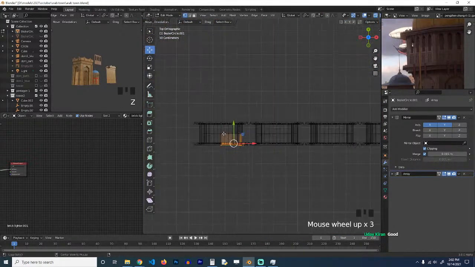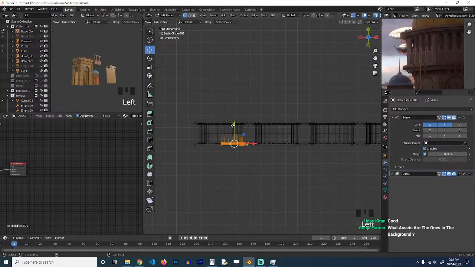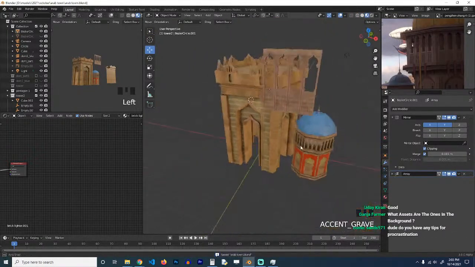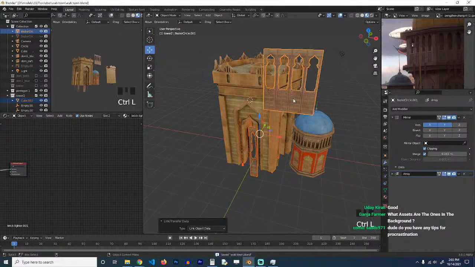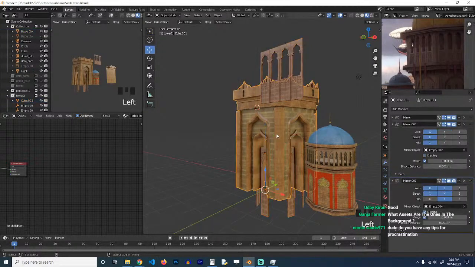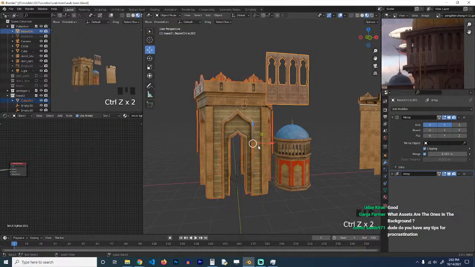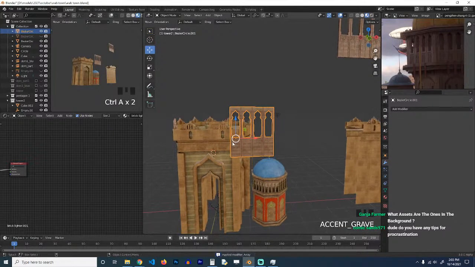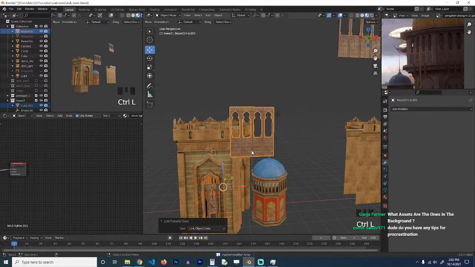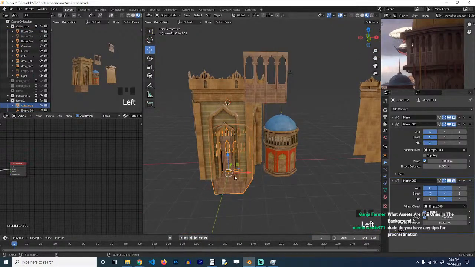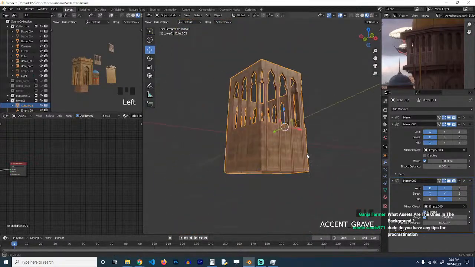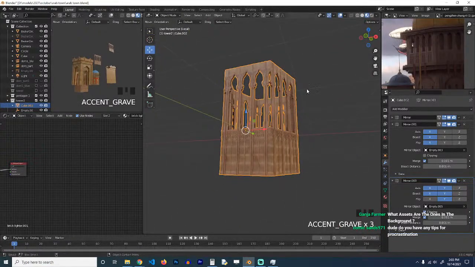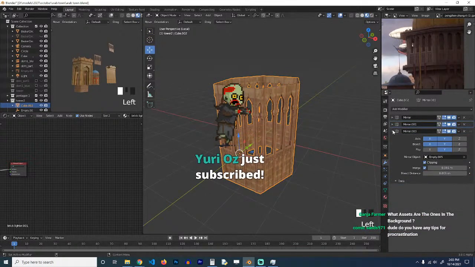I think these have to be a bit thin. Now this time, let's try this again. Control L, link object data. Actually, we need to make sure that let me first duplicate this, apply the mirror, apply that, then Control L, link object data. Yes, you can see we get that shape. Just have to play with a few things now.